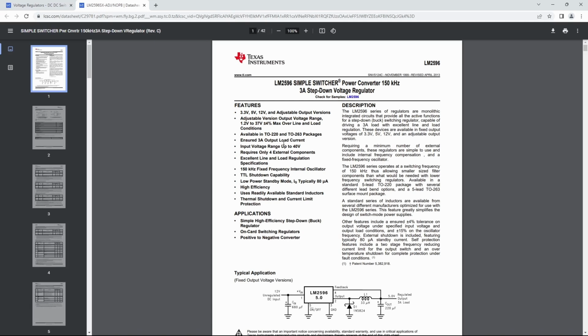Here we can see that are listed all the major features of this buck converter. For example, the existing versions, which packages are available, how much current it can output, the maximum input voltage, the ability to turn off the IC with transistor-transistor logic, TTL for short, its current and temperature safety features, and its high efficiency, to name a few.